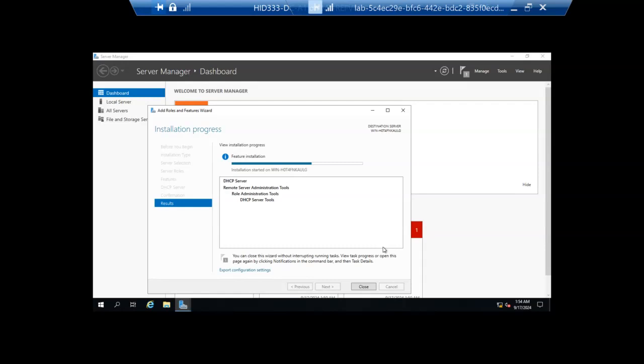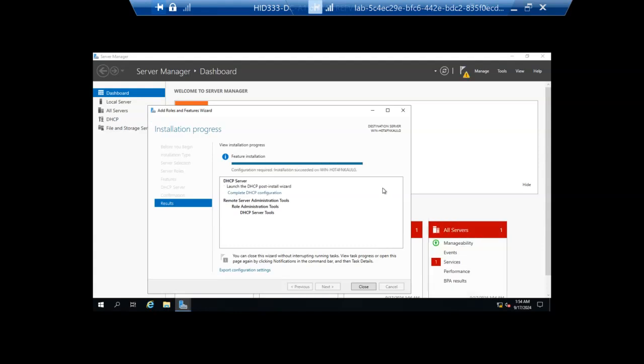DHCP, and take a screenshot. Okay. Is it installing on your computers? All right, I'm almost done here. So now I will click on close. You see close? It's enabled. I click on it.